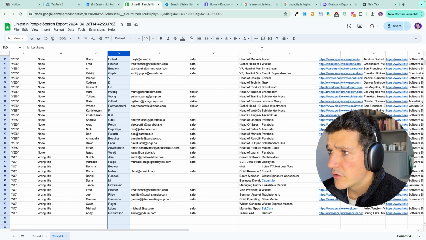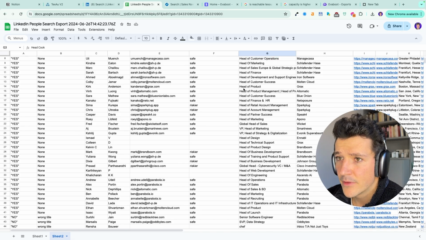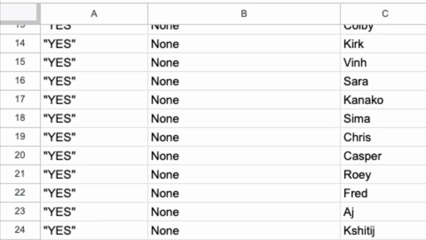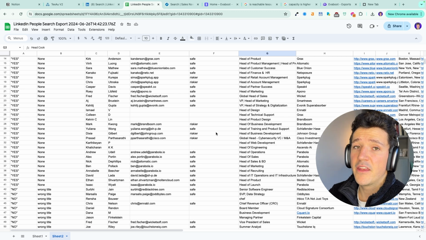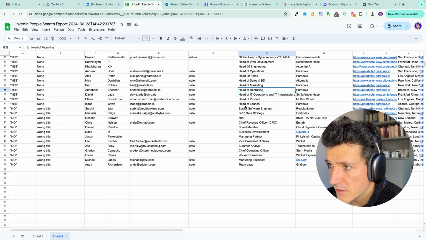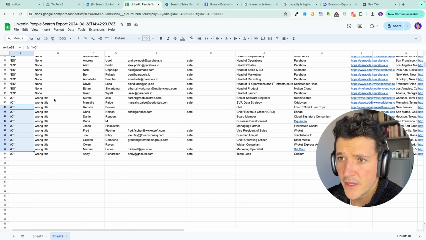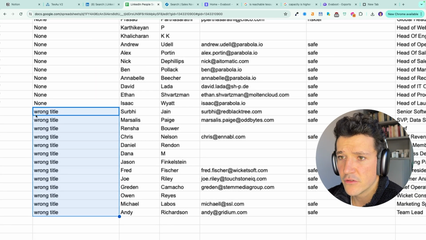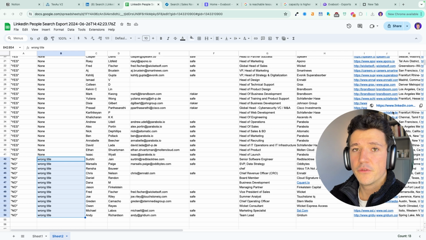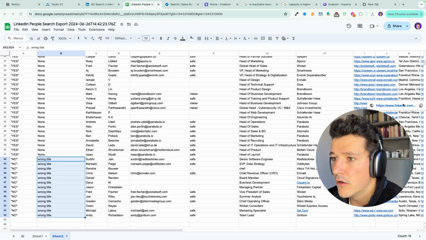But for example, here I was looking for heads of. In the prospect position column here, you can see every time I got head, I got a match filter equals yes, because EVBoot validated that I got the keyword head in the job position. But every time I don't get this keyword, so here you can see no head, I got a no in this column, match filters, and I got the reason why the lead doesn't match the filters. And here it's wrong title. So these two features, the data cleaning and the data filtering, will save you a lot of time, and you won't have to do all of these operations manually. And that's how you export your LinkedIn search results to a CSV file.